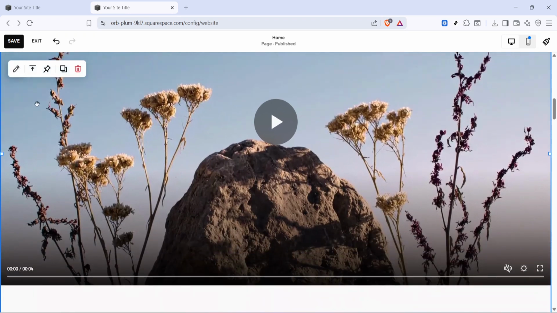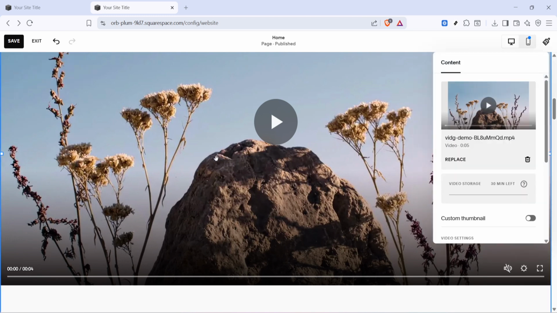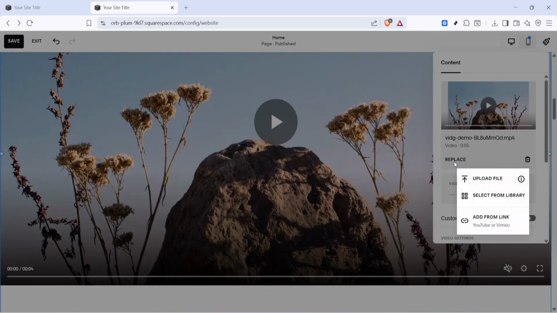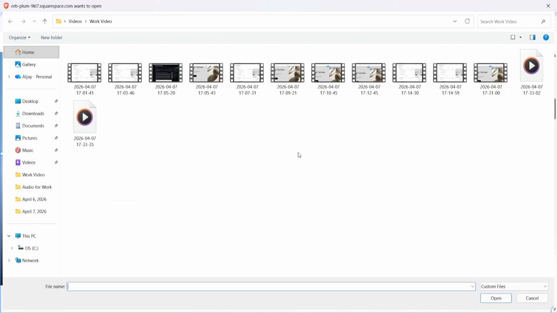Next, click directly on the video area in the new section to select it. When you hover over the video, look for the pencil icon that appears. This is the edit control. Click the pencil to open the video's edit panel. In that panel, choose Replace to swap out the default media. Then select Upload File to bring in your own video from your computer. Navigate to your file, confirm the selection, and let Squarespace handle the upload and processing.